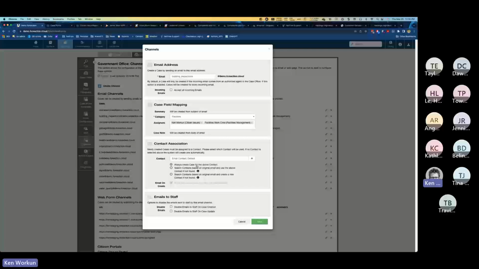Or you can say, you know what, I never want to store any of my residents' emails. I want everything to be anonymous. Then you can just keep creating the cases always with an anonymous contact. So you're never associating it with a resident. Okay, so we do allow you to not store any of the contact details if that's your choice.